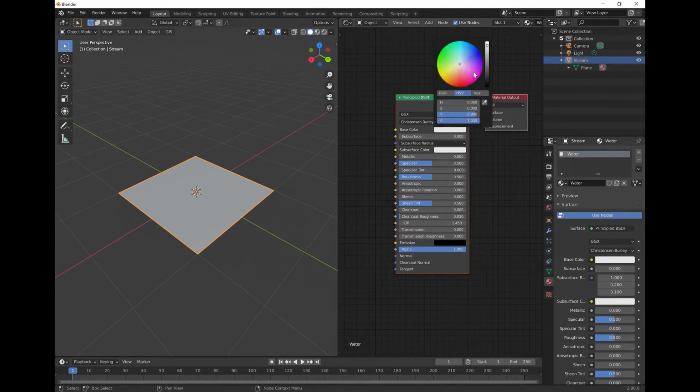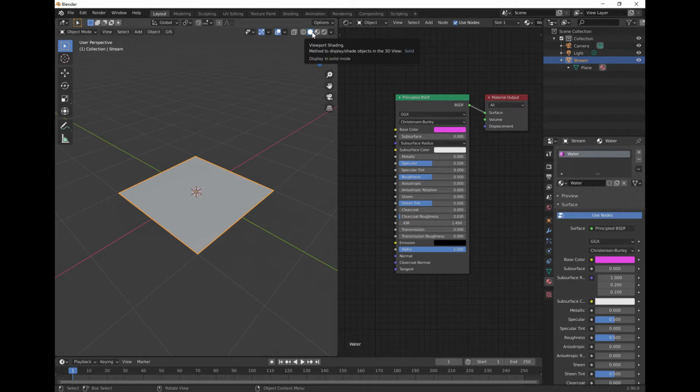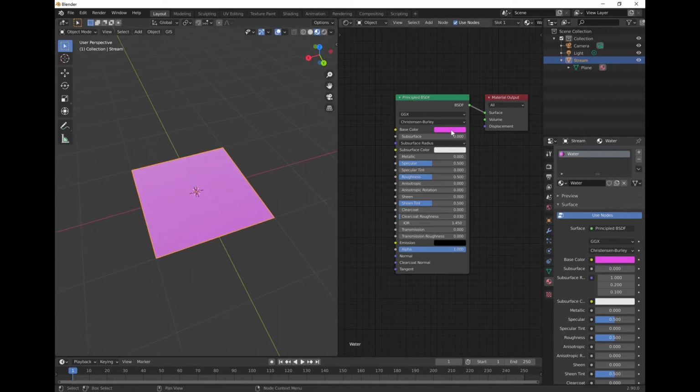We can change the color. Let's change it to a pink, and at the top here we will change the viewport shading. Here it is solid. We want to click at least here to material preview. You can see that the color of that has changed if we were to change it to yellow or whatever. But let's go back to somewhere white.